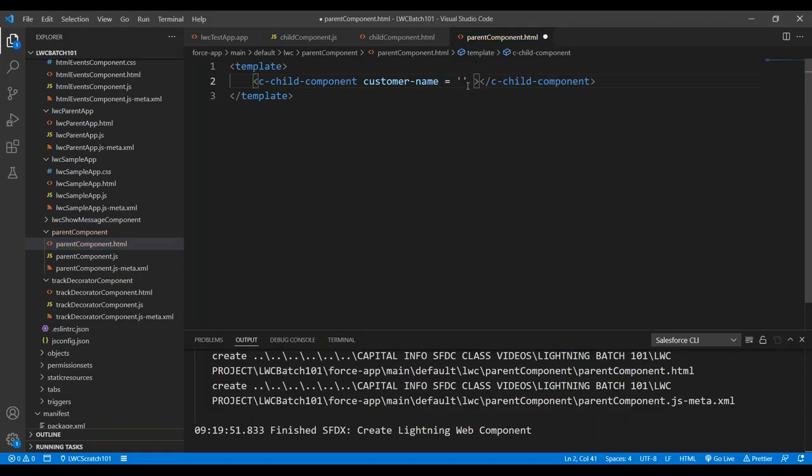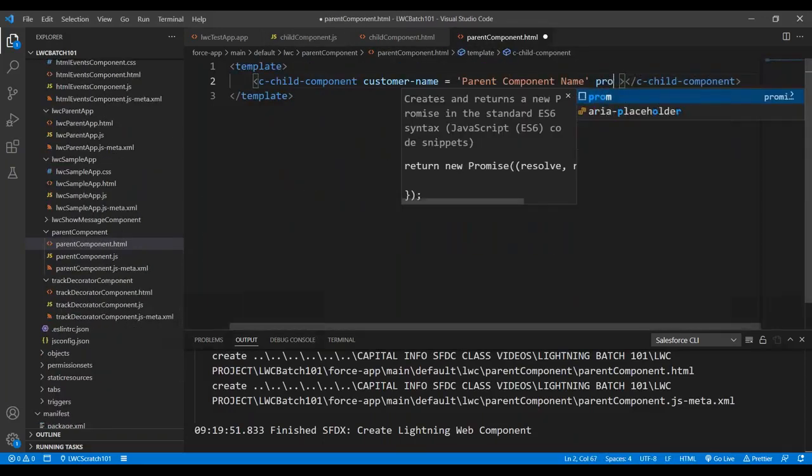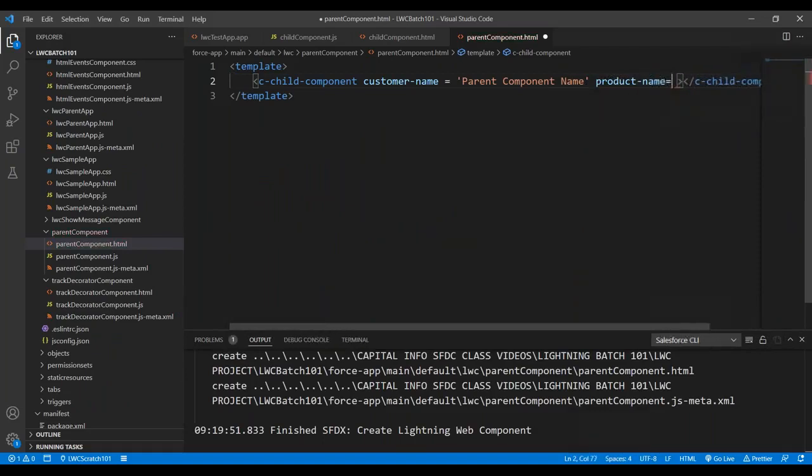Now I would like to assign the value. Now I'm indicating parent component name. I'm changing that here. I'm assigning some new value, parent component. Next one, second property is what? Product name. I'm indicating product hyphen name. I'm indicating that parent product name. Next one, employee hyphen name. I'm indicating parent employee name.